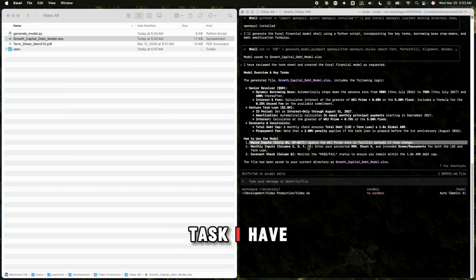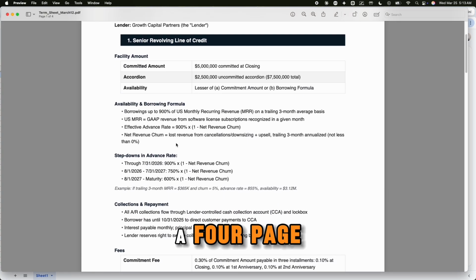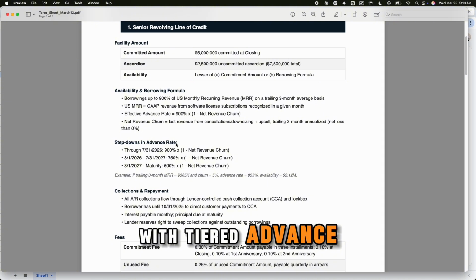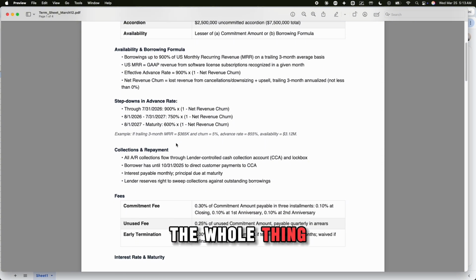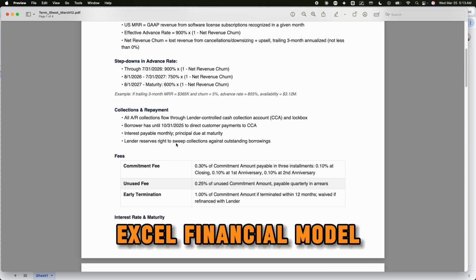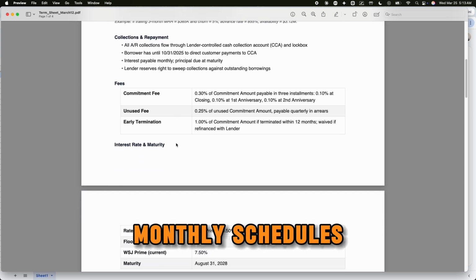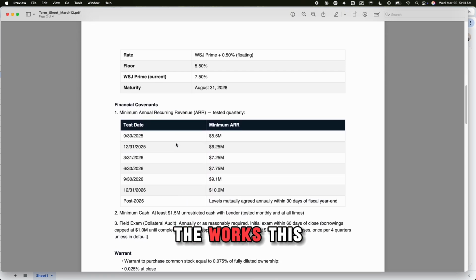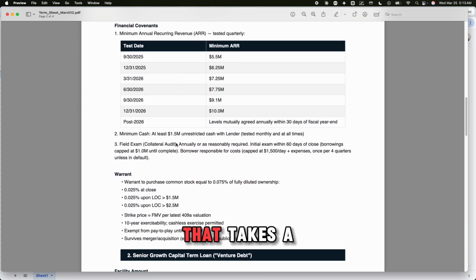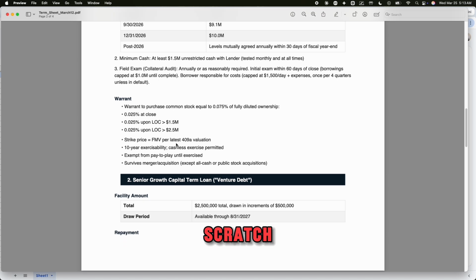So here's the task. I have a real term sheet, a 4-page debt facility document with tiered advance rates, interest floors, amortization schedules, the whole thing. The goal is to turn this into a working Excel financial model. Monthly schedules, automated formulas, automated borrowing based calculations, the works. This is the kind of task that takes a senior analyst a full day to build from scratch.